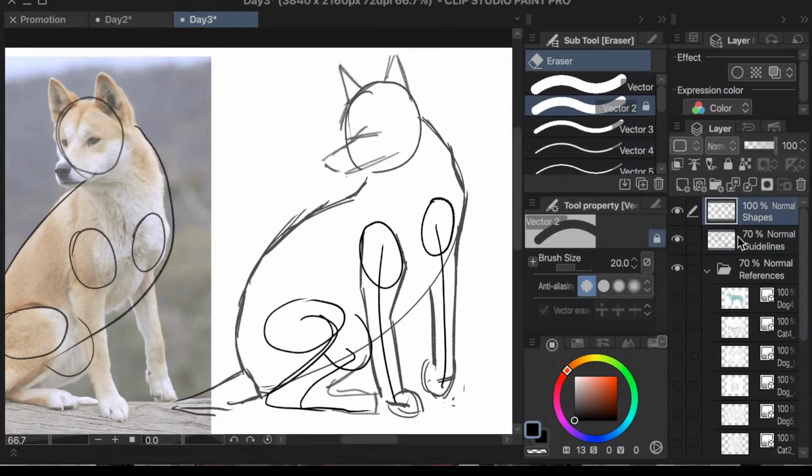I see what the problem is. I flipped my guideline and my shape layer, so that's what the issue is. It's fine. We just erase everything manually because we messed up. It's fine. It's just a bit confusing trying to see what exactly everything is, what I'm trying to do. I'm trying to erase.